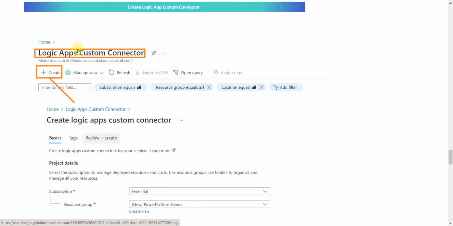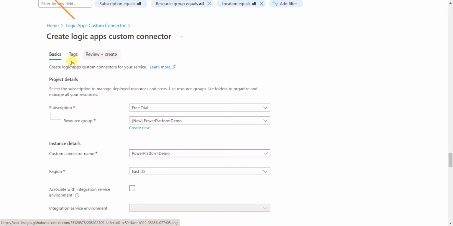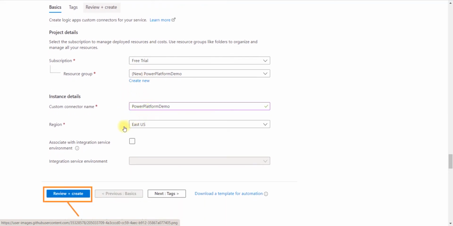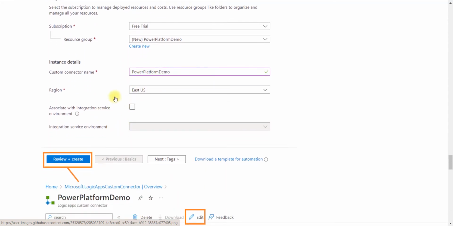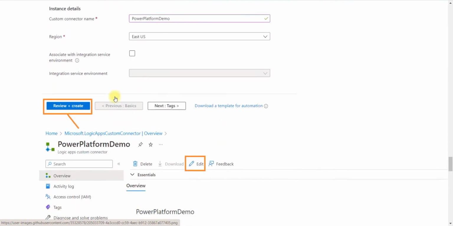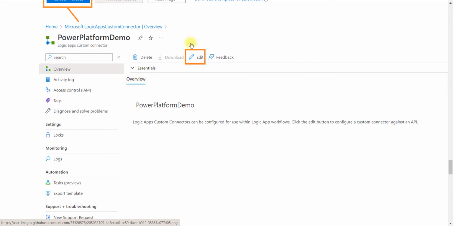We need to go to portal.azure.com, search for logic app custom connector, and create a logic app custom connector. These are the steps. We need to specify the subscription, resource group, the connector name, and the region. So create the custom connector first. Once the custom connector is created, we need to edit it.